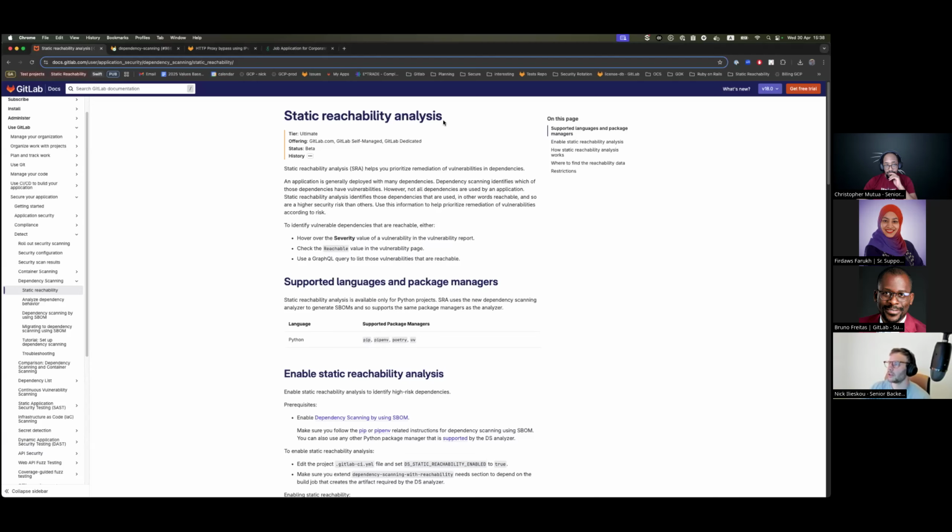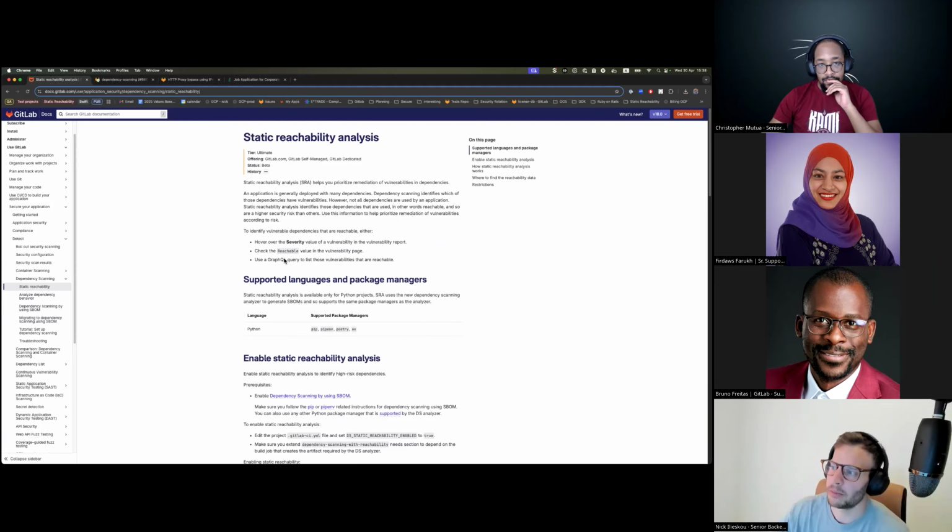Yes. Okay. So this is what we currently have in our public documents, right? We basically say that we support Python. And when it comes to the supported package managers, we basically support any Python package manager that the new DS analyzer supports.